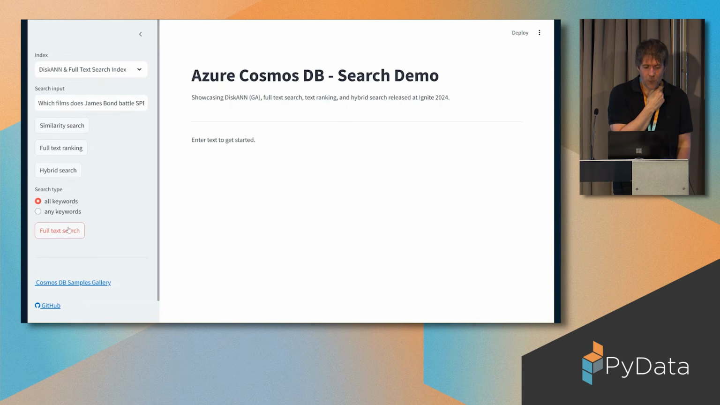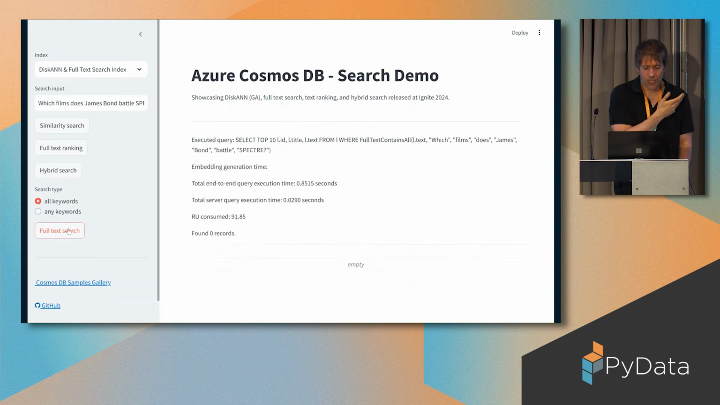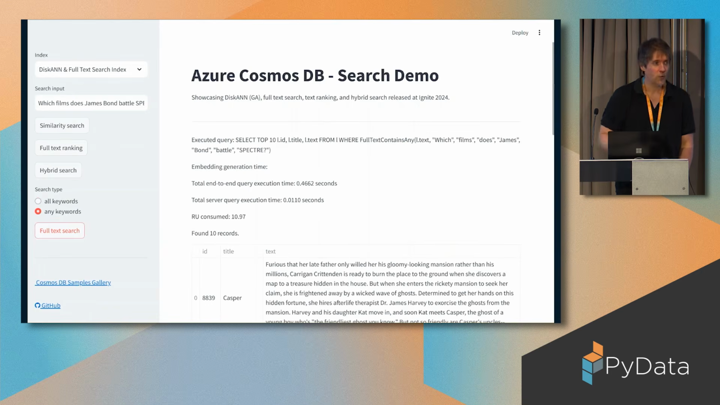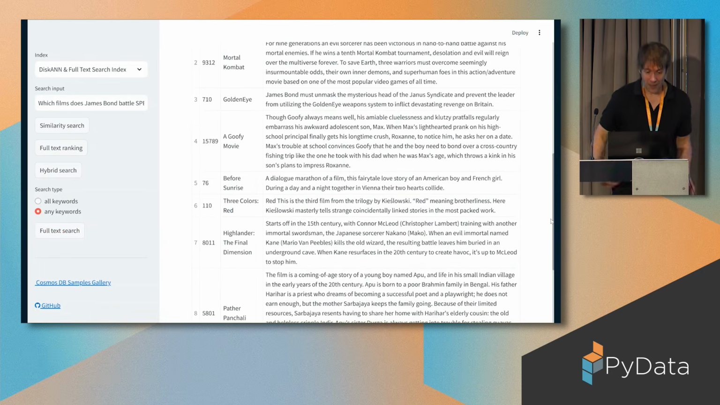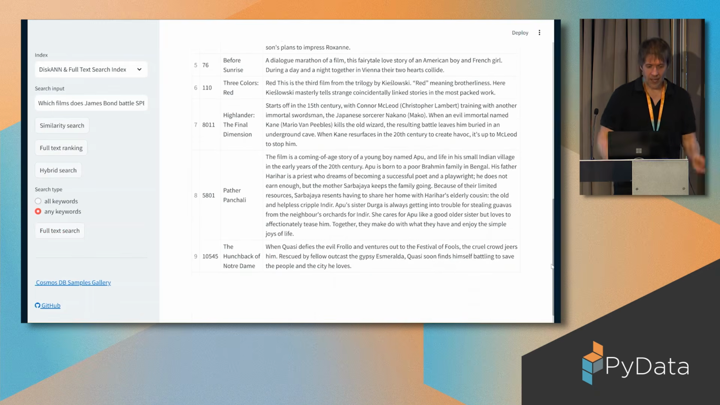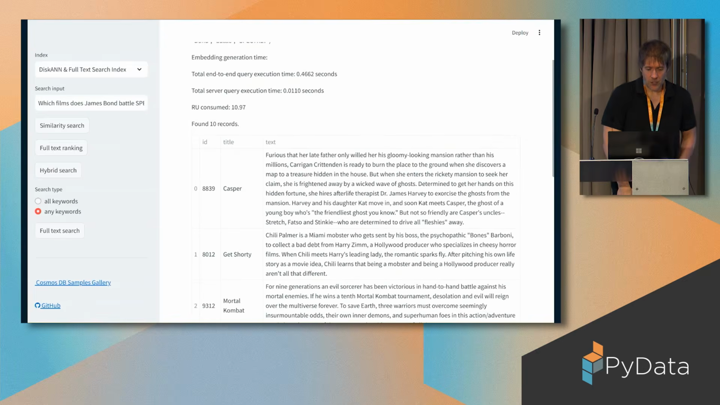If you just do a bog standard full text search with all keywords, it's going to return no results, of course. If you do any keywords, it might return some vaguely relevant results, but obviously it's not going to return the right results because I'm asking a question here that has multiple terms, and so you might think similarity search would do best here.